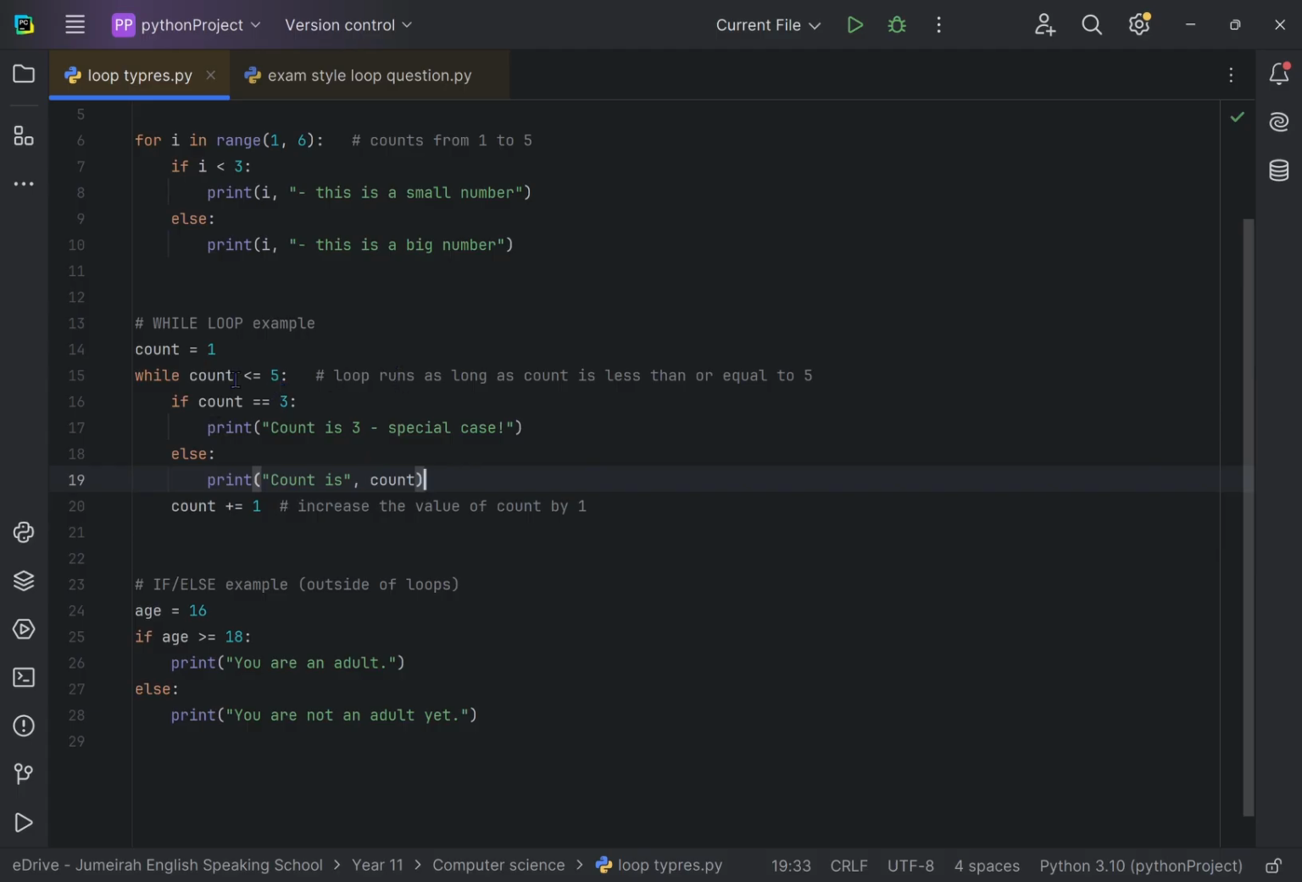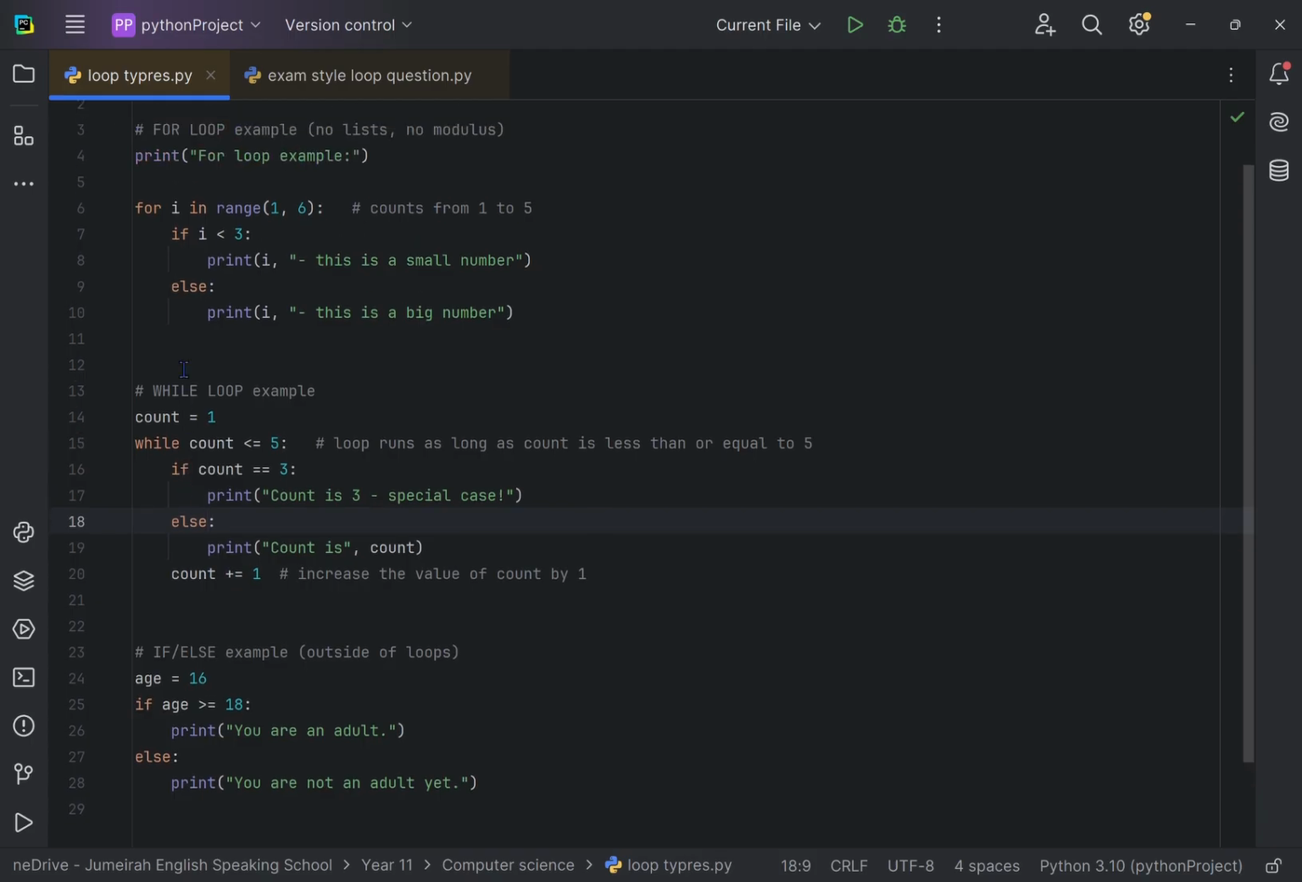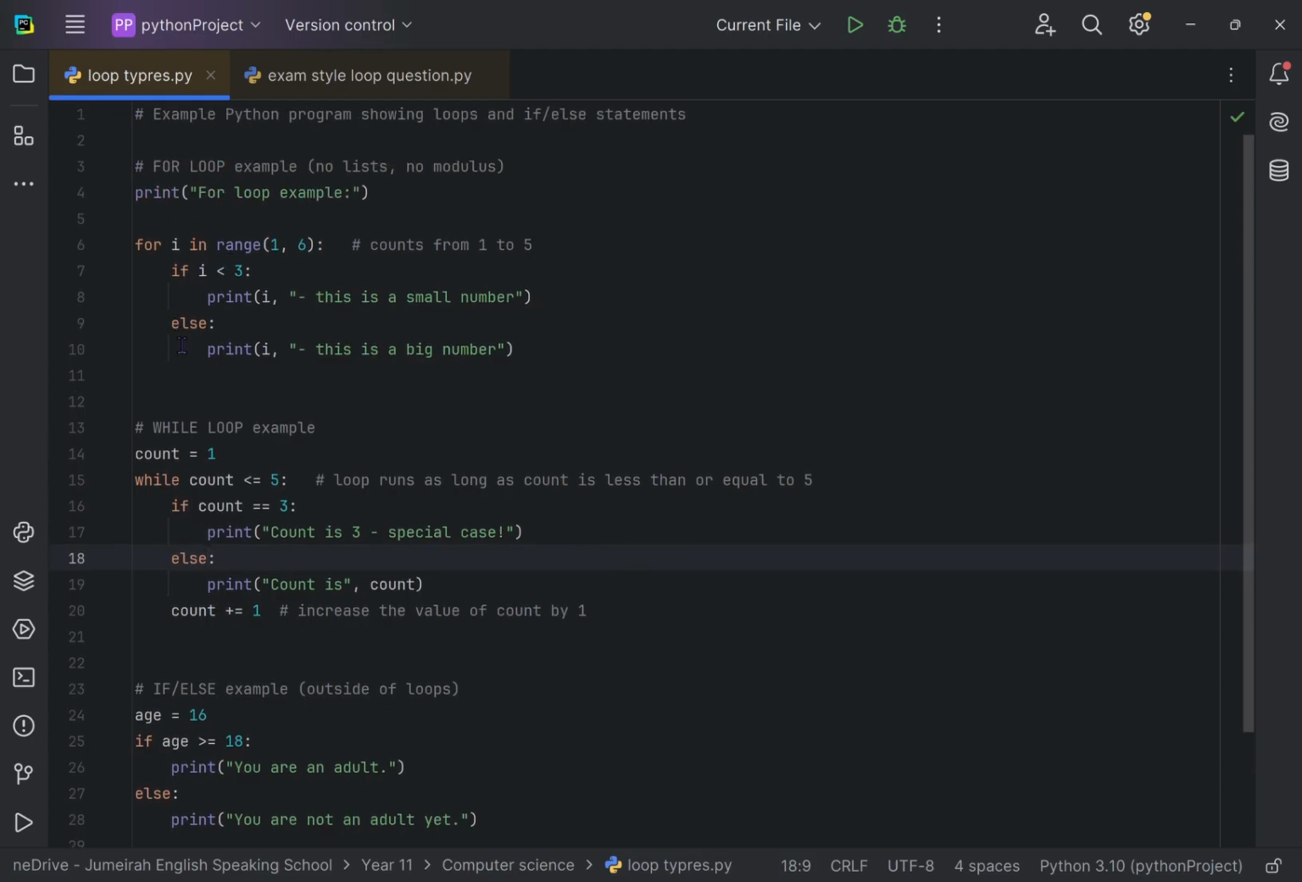So here we can see this while loop will run while count is less than or equal to 5. Right now count is equal to 1. So it can just run forever, and then if count does manage to get to 5 or over, then the loop will just stop, and that's the end of the loop. Here it's another if statement in the while loop. You need your indentation for Python, or else the program won't work.